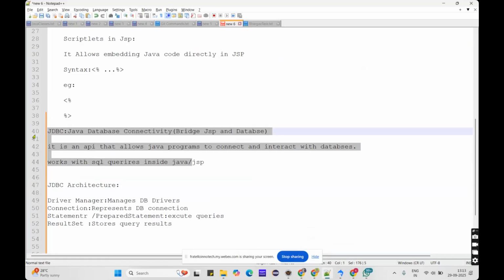So I will show this in the next class. We will create one form and connect with the database, and we will store the data in the database, and we'll see. We'll retrieve the data.